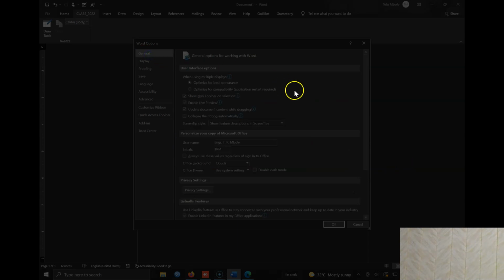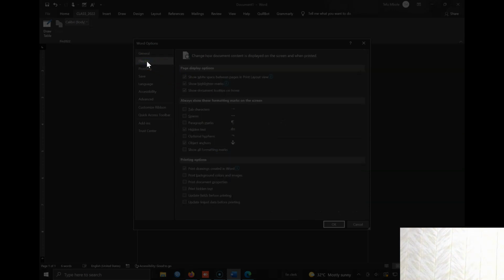There is a general display where you can customize which name should appear. Like you see here, all documents will be created with the name Engineer Mbole or TRM initials, and you see the display. You can see that my display is a little bit different. You can specify all of these characters.